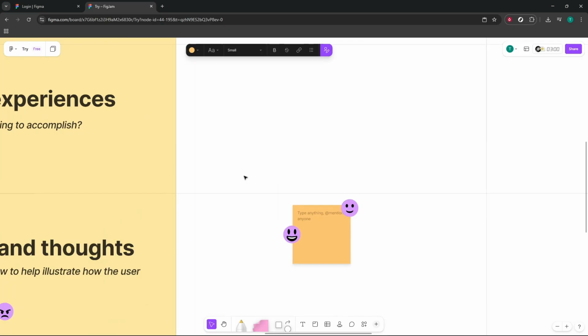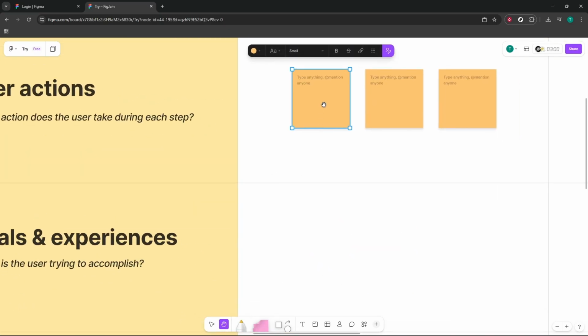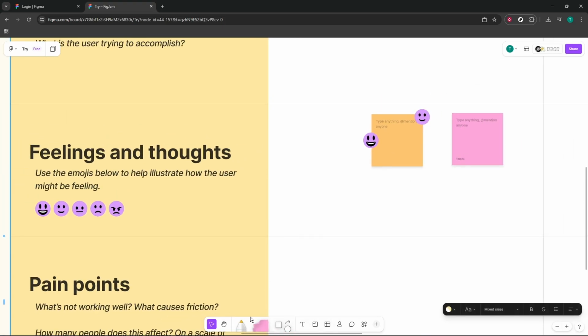Within each stage, fill in the actions a user takes, the thoughts they might have, and the emotions they're feeling. If the template includes an emotion line, adjust the curve to show highs and lows. Use sticky notes for quick ideas and color code them to distinguish actions, pain points, and opportunities. Consistent colors make scanning the map much easier later.